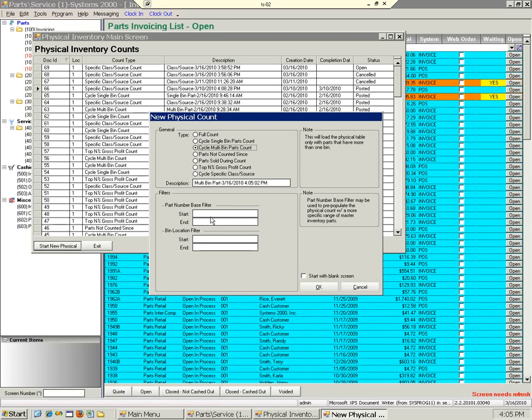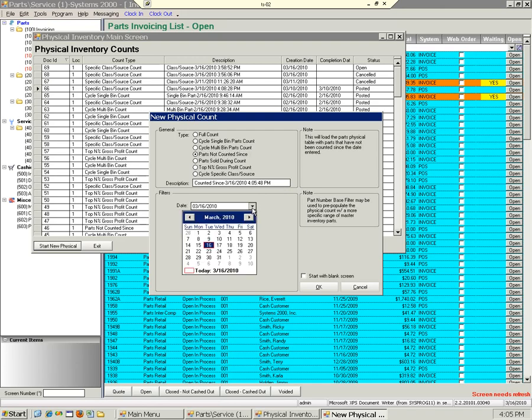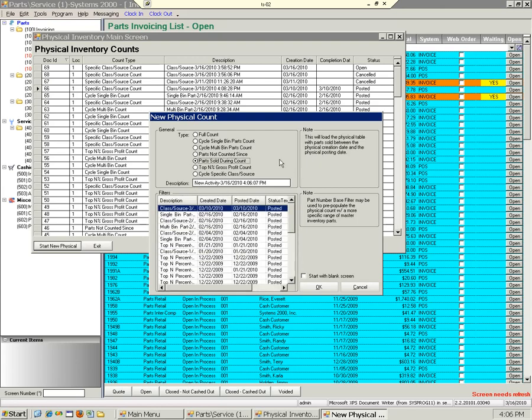So if you wanted, you could do a single cycle bin count and follow it up by a multi-bin parts count to make sure that all of your numbers are absolutely accurate. Now, the next option is parts not counted since, and your filter in the bottom left-hand quadrant, hitting the drop-down, is a date range. Here you could go ahead and do an inventory of parts which have not been counted since whichever date you select.